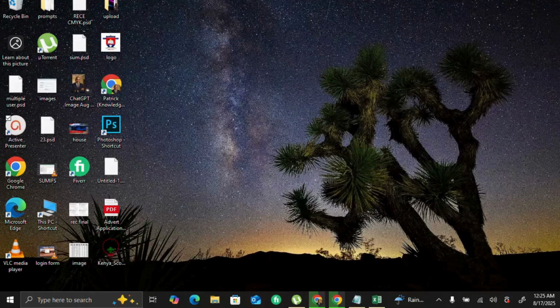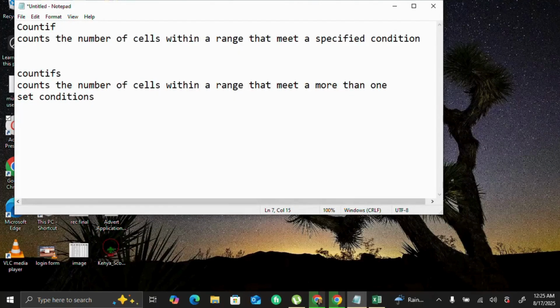So in today's video we're going to look at Countif and Countifs in Microsoft Excel or any spreadsheet that you may be using. And what we are calling Countif is a function that you normally use in Microsoft Excel when you want to count the number of cells within a given range that meet a specific condition.